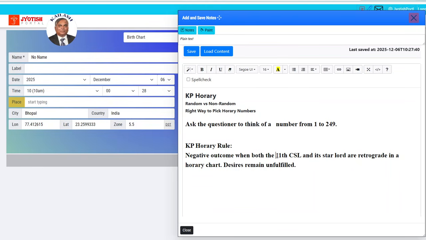So we are going to focus on this rule: 11th Cuspal Sub Lord and its Star Lord both should be retrograde. So basically, we have to find a planet which is retrograde and is also deposited in the star of another retrograde planet or its own retrograde star. For that, let's go to the ephemeris section and find a time span. You can find this kind of time span throughout the year. Planets, when they become retrograde, tend to get deposited in the star of another retrograde planet. So let's go to the ephemeris section.